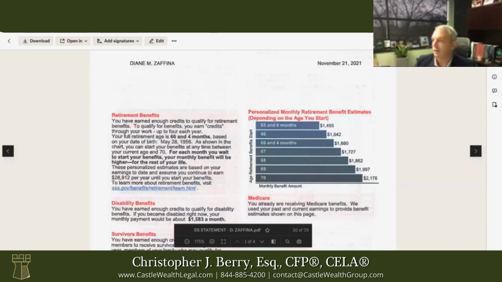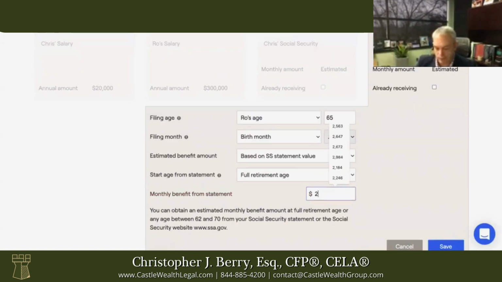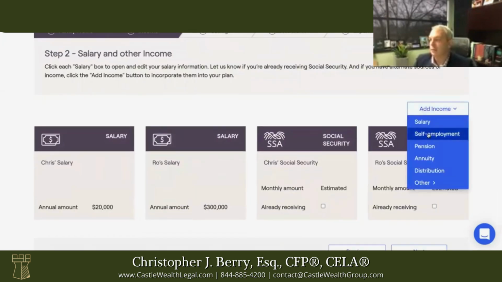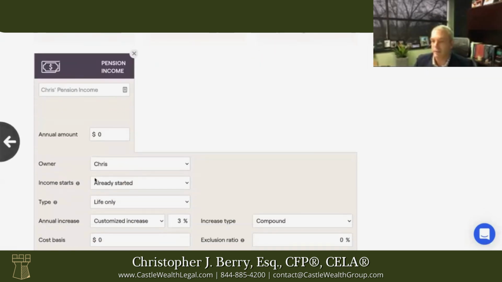Grab her Social Security statement. Let's just say it's the same thing to keep things moving. Again, we'll take based on Social Security and we'll say hers is, she makes more than me. And then if there's pension income, like they are getting a pension, not a pension buyout or anything, we put in pension information as well.